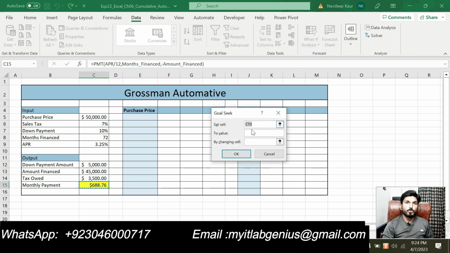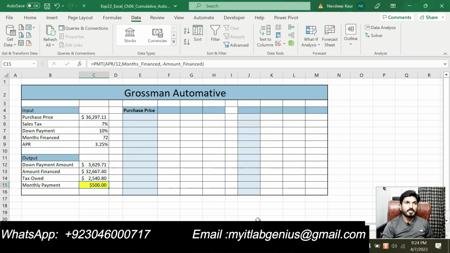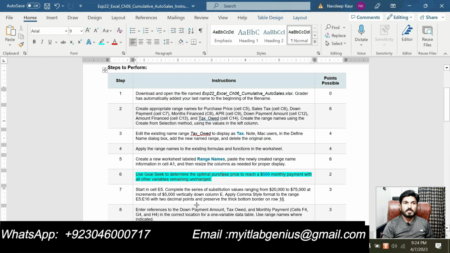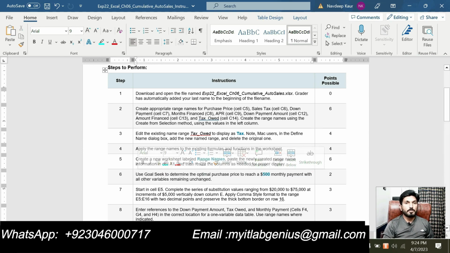So we are supposed to determine the optimal purchase price. So the changing cell will be C5, and the value is mentioned, that is 500, and we will get this result. So click OK. So that is all about step number 6, where we were supposed to determine the optimal purchase price to reach a 500 monthly payment. So we have completed this step as well. So let's move to the next step, that is step number 7.